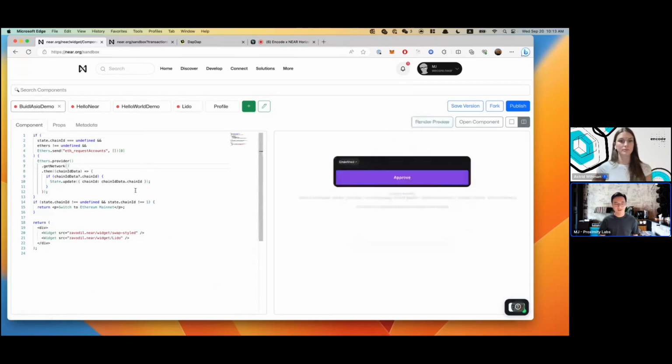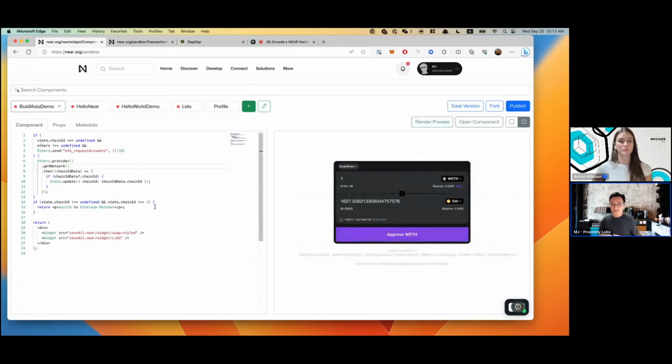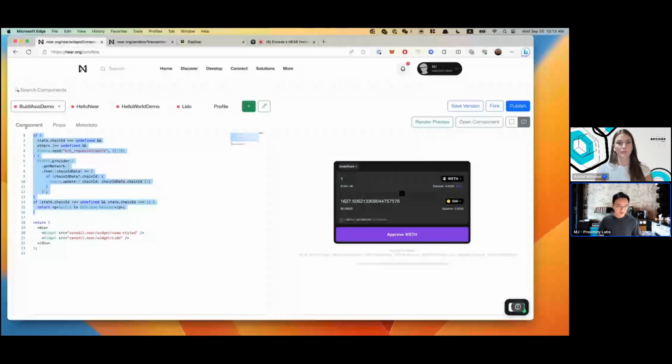So this is another component that I put together. What it does is very simple. It's actually just embedding two existing components from another developer into a single page, right? So we can ignore the first part here. The first part is basically checking if the user is connected to the correct network. But all it takes is actually just two lines of code using the widget tag, right? So by using the widget tag, I can actually embed components that are created by other developers into my component, right? So as you can see, I'm embedding two components here.